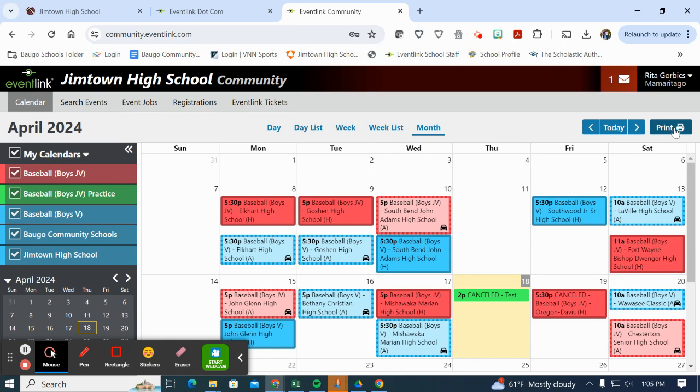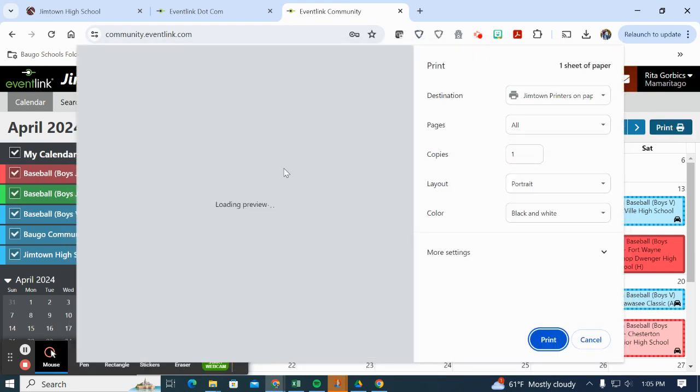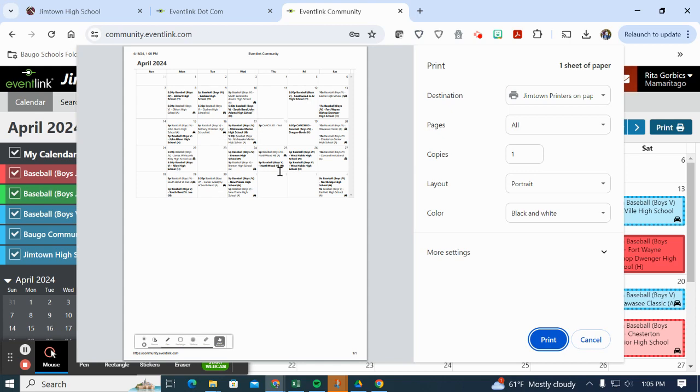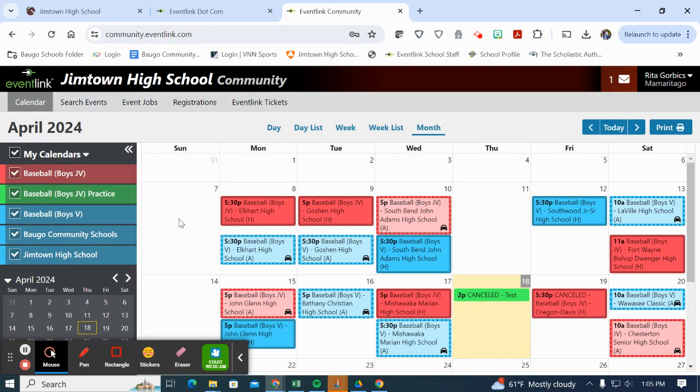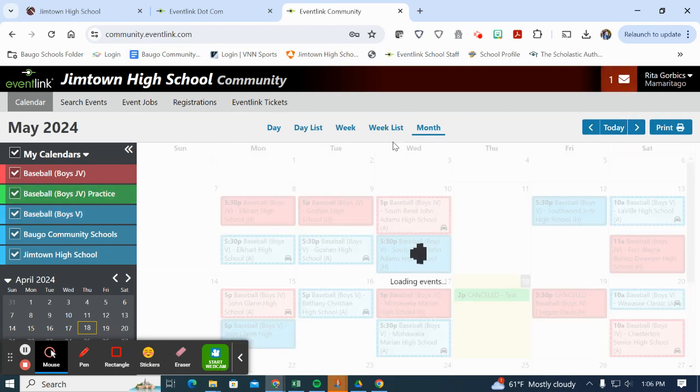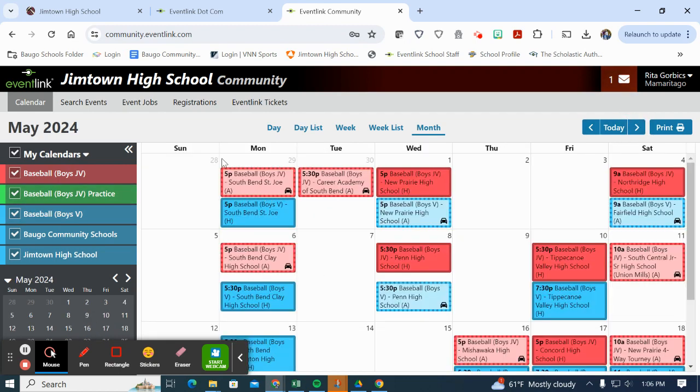If you'd like to print your calendar, you can also go over to the far right and press print. And it will give you a monthly printed calendar. And again, if you just want one sport, you just uncheck these and then print them. You can also go to the next month and then print the month calendar here.